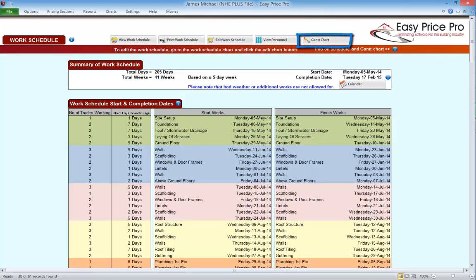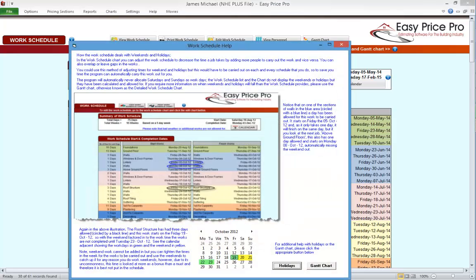We can access the Gantt chart from here. We won't click this at the moment as we'll be looking at the Gantt chart in its own movie. We can print off our work schedules by clicking this button here. If we click on the blue info icon, we can view further help information about using and getting the most out of our work schedule.